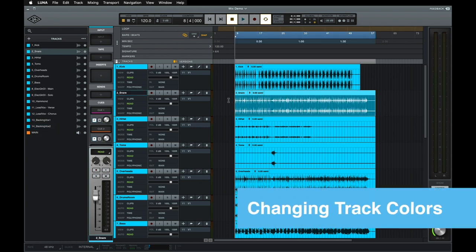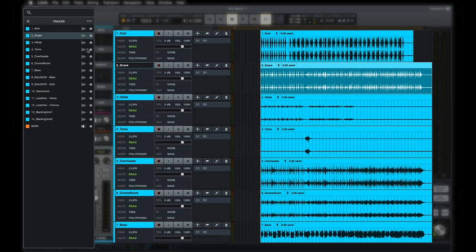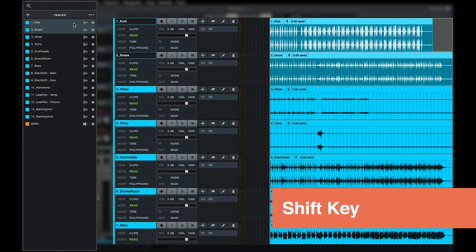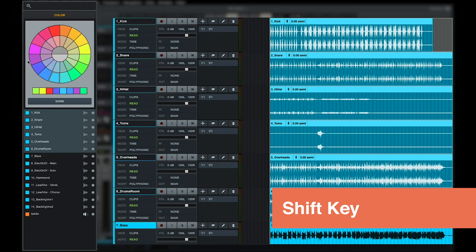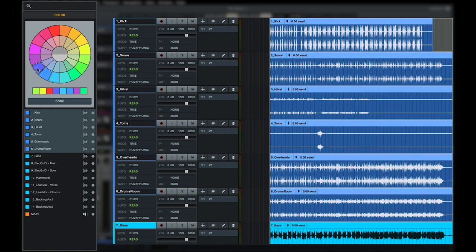Next, I'm going to start organizing the session by color-coding similar tracks together to give myself a quick visual reference. I can quickly change the track color of multiple tracks at once by holding down the Shift key to select more than one track from the tracks list before clicking the color block to the left of one of the track names. When I select a color from the color menu that appears in the Focus browser, that color will be applied to all of the selected tracks.